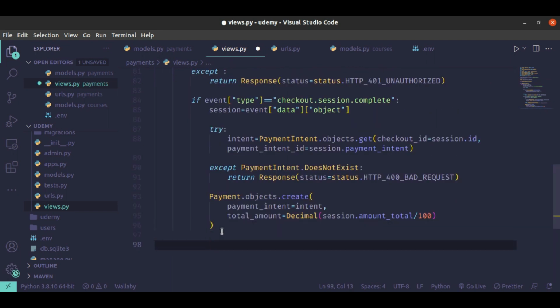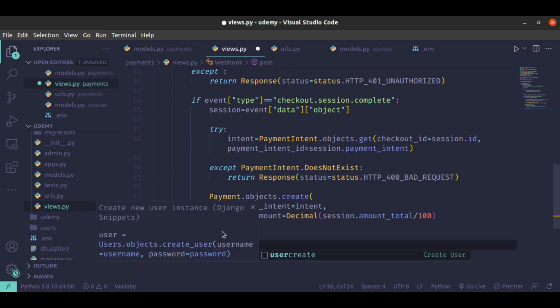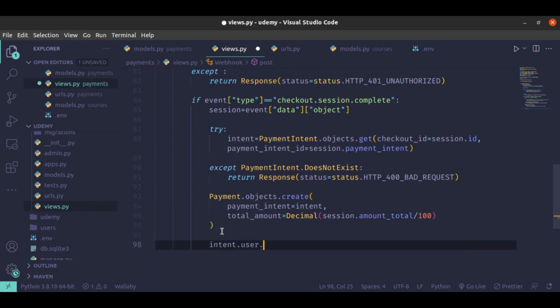So after that has been created for us, we return, or we take in the user. The user is going to be stored on the intent, so intent.user.paid_courses. If you remember from the previous videos, we had the paid courses on the user model.